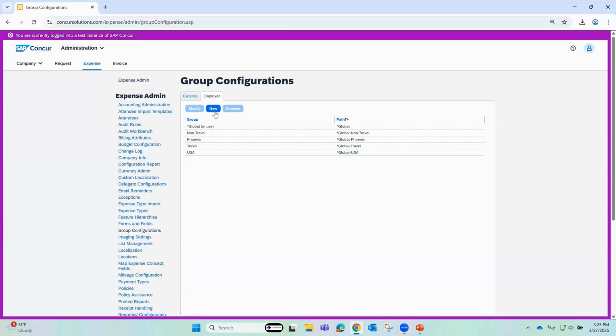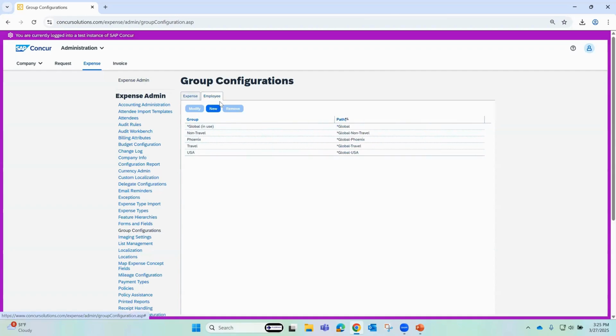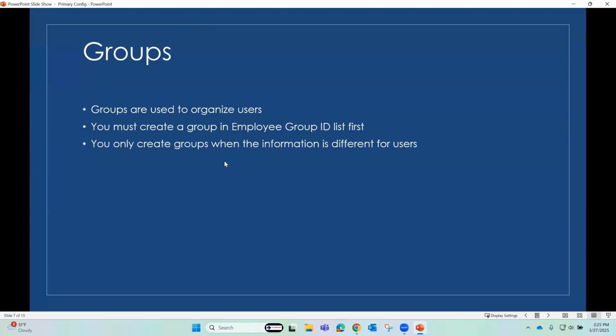So the group is the differentiator. Anything that's differentiating one group from another, you can have as many groups as you want. And it's a two-step process: building in the expense tab the functionality of that group, and then taking that group and attaching it to the employee profile. Okay, so that's group configuration and the functionality of it.